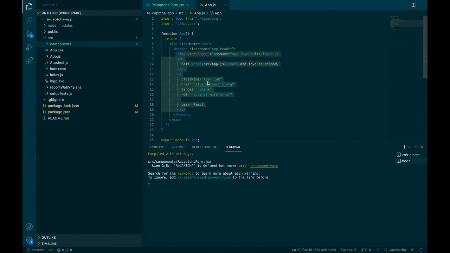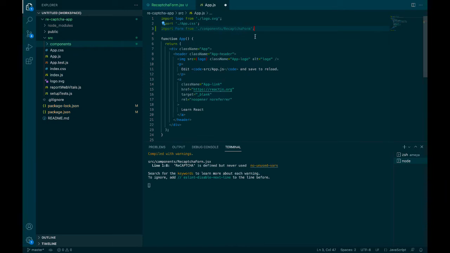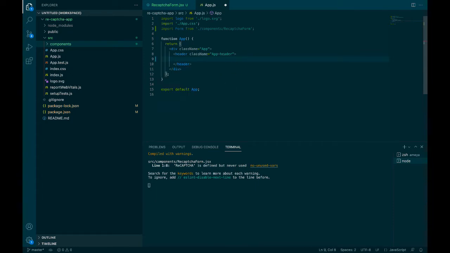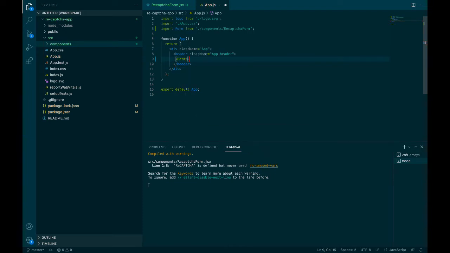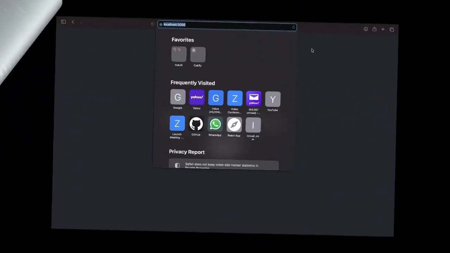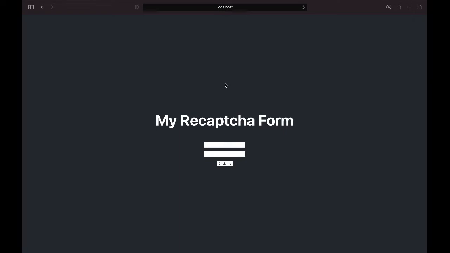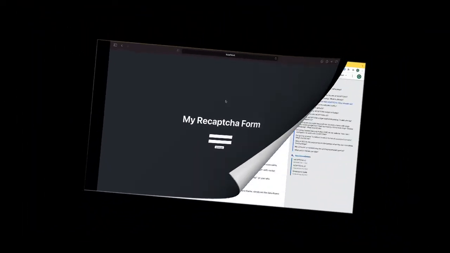Alright, cool. Now we'll open app.js and register the ReCaptcha form which we just created. We import the component here, and then we're going to use it in app.js. We'll type it as form, right? That's the function we are exporting. All right, then open a browser and see that the form appears. There you go.